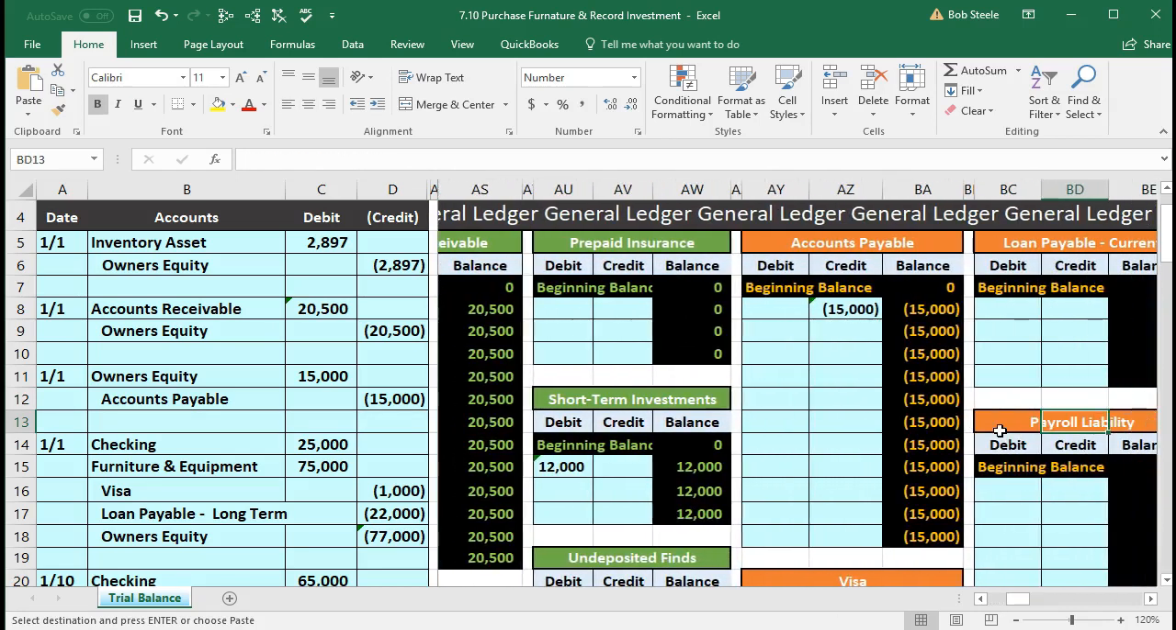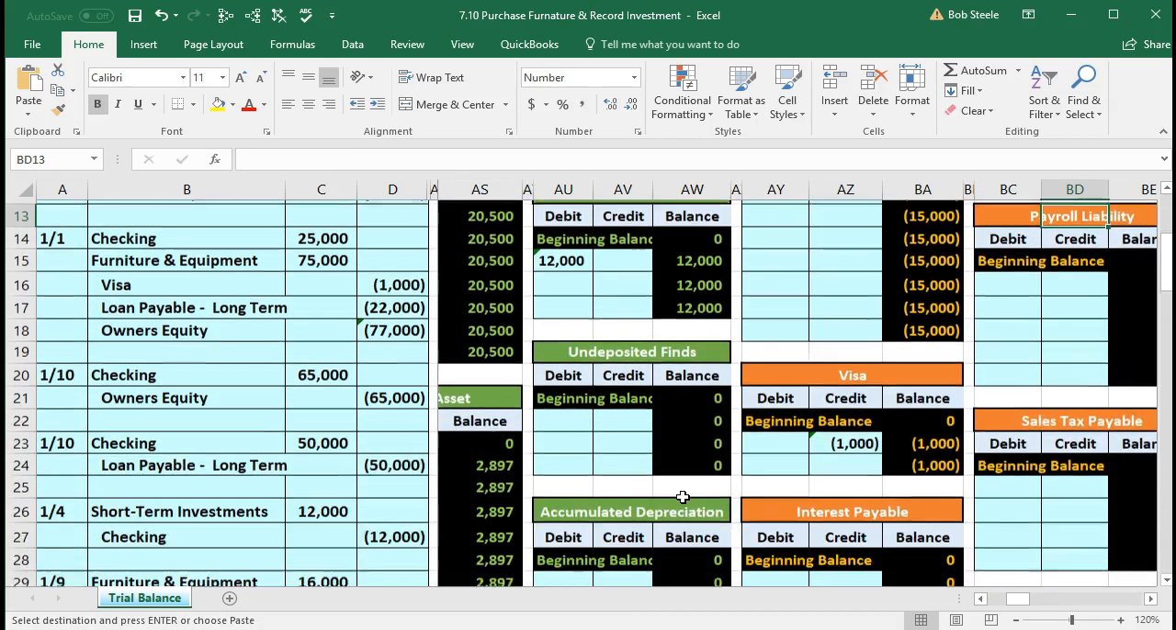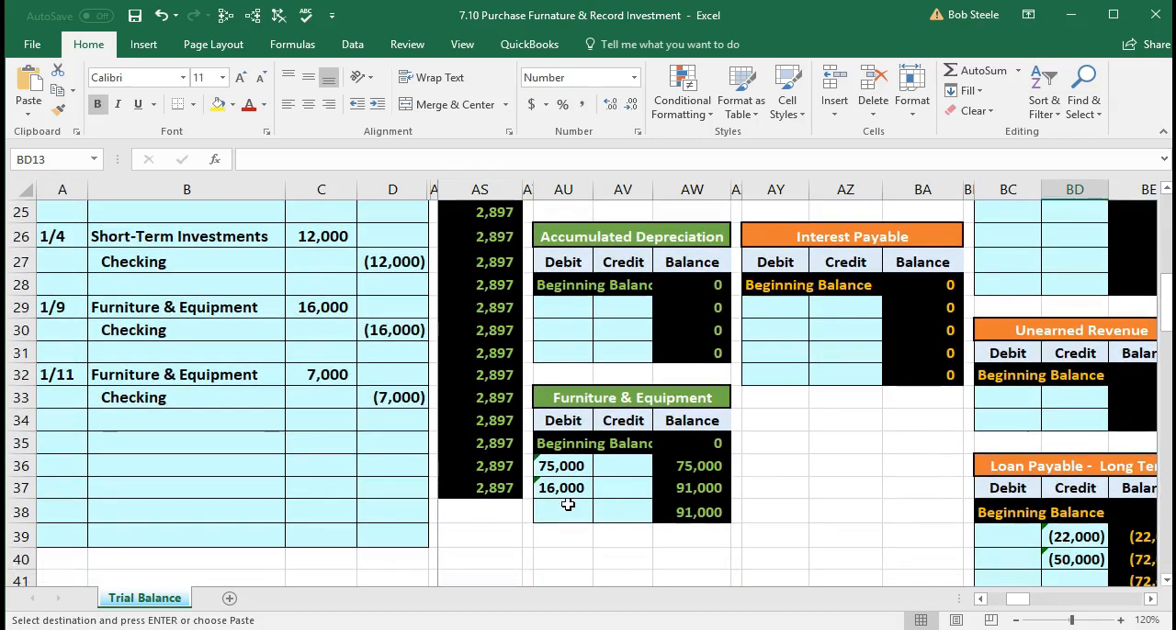Scrolling over to that last asset account, we're going to go down here, scroll down, here it is, it's in cell AU38.